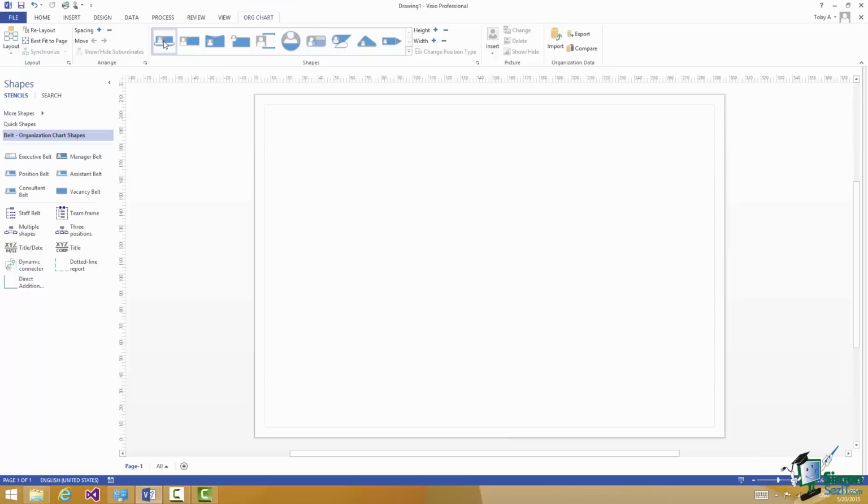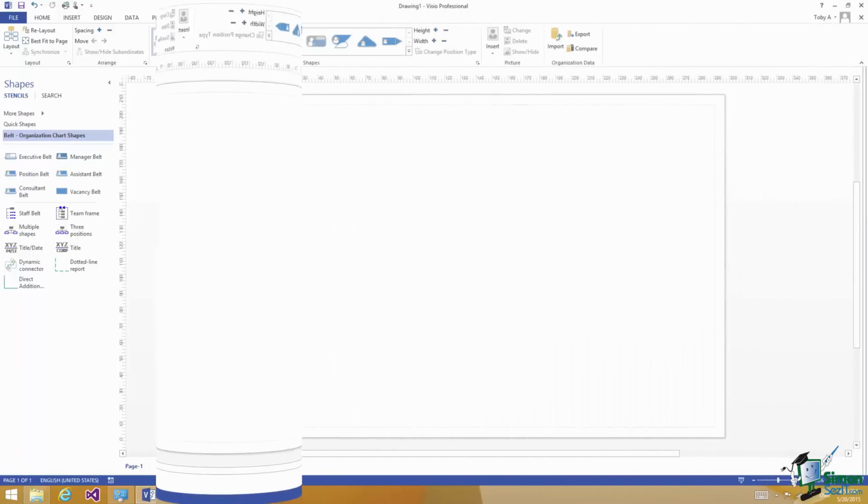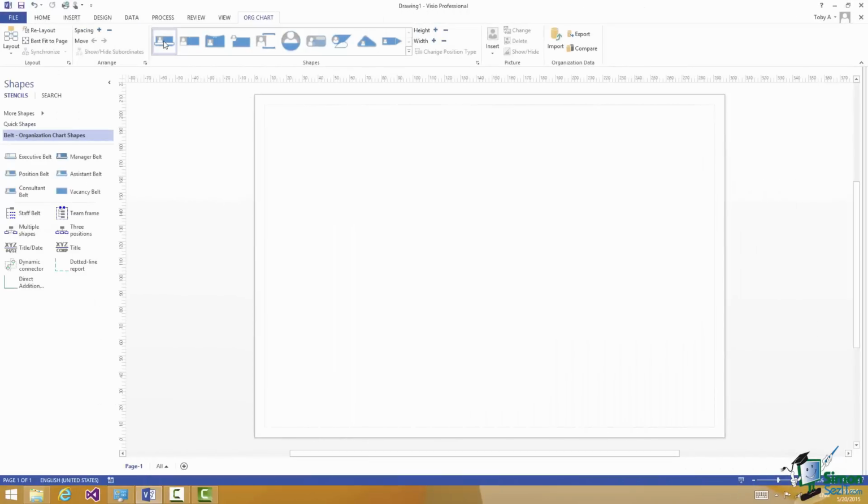Now, I propose to go with the belt, the default style at the moment, but bear in mind that you can change that at any stage, and you can in fact change the style later on, as we'll see a little bit later on. Now, the first thing we're going to do is to put a member of the staff at the very top of this organization chart. The organization chart I'm going to draw is for a software company, not a particularly big company, but it has a chief officer and then a number of directors who report to that chief officer.